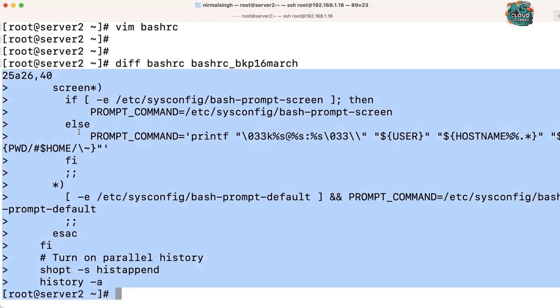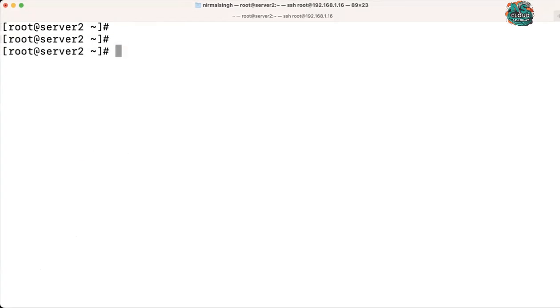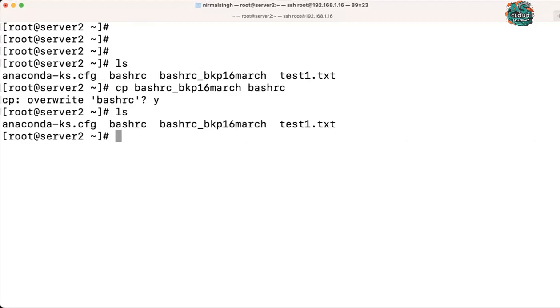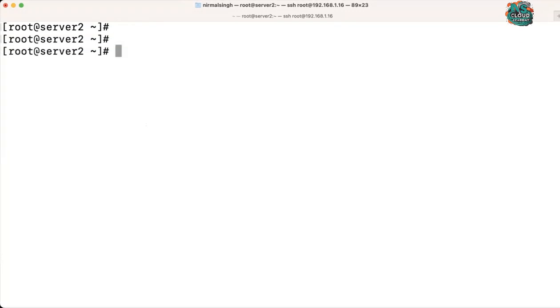Understand? So you will find it, and if you are not able to find out what mistakes you have made, you can simply recover your file from here, just like cp bashrc_backup and then bashrc. It will ask you to overwrite, just overwrite. That's it. Now your original file is back. Understand? So being an administrator, you have options. But when you become an expert, you will understand where you are making mistakes.